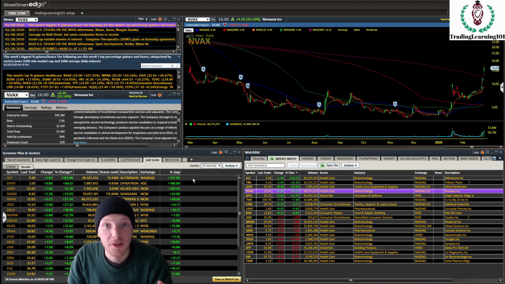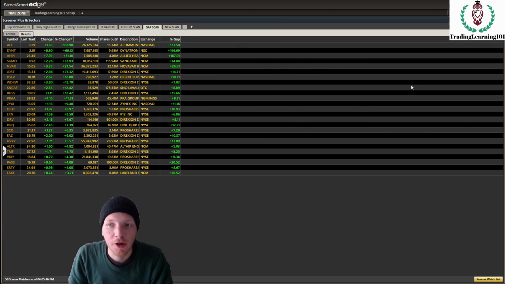Alright, we got 2 more sections to go over on this page. The 2 bottom big things down here. The one on the left, right here, I'll make this bigger. This is my stock screener.